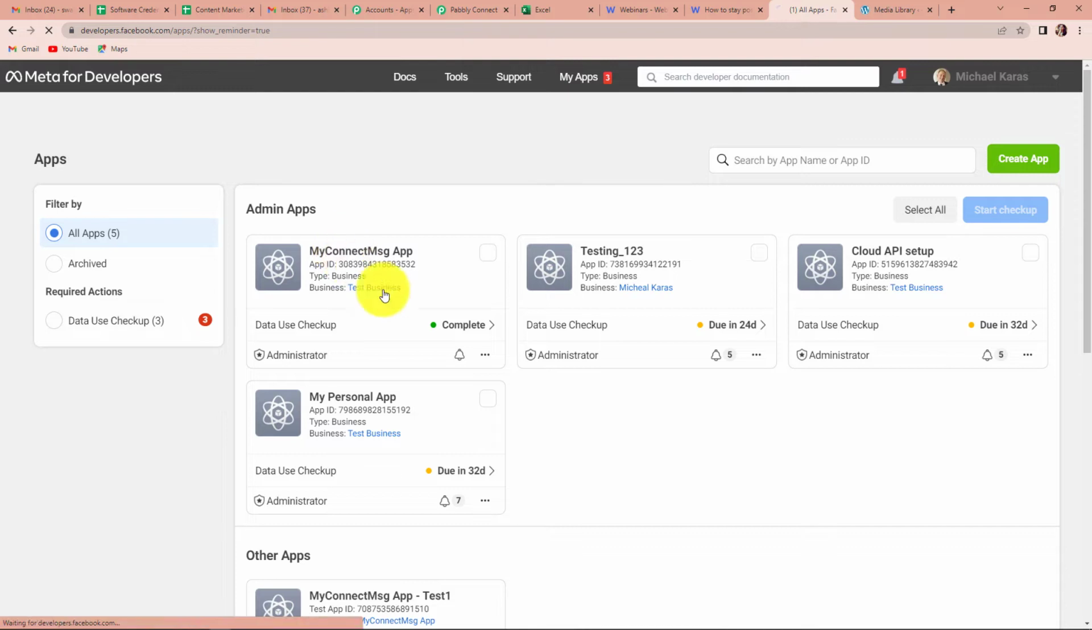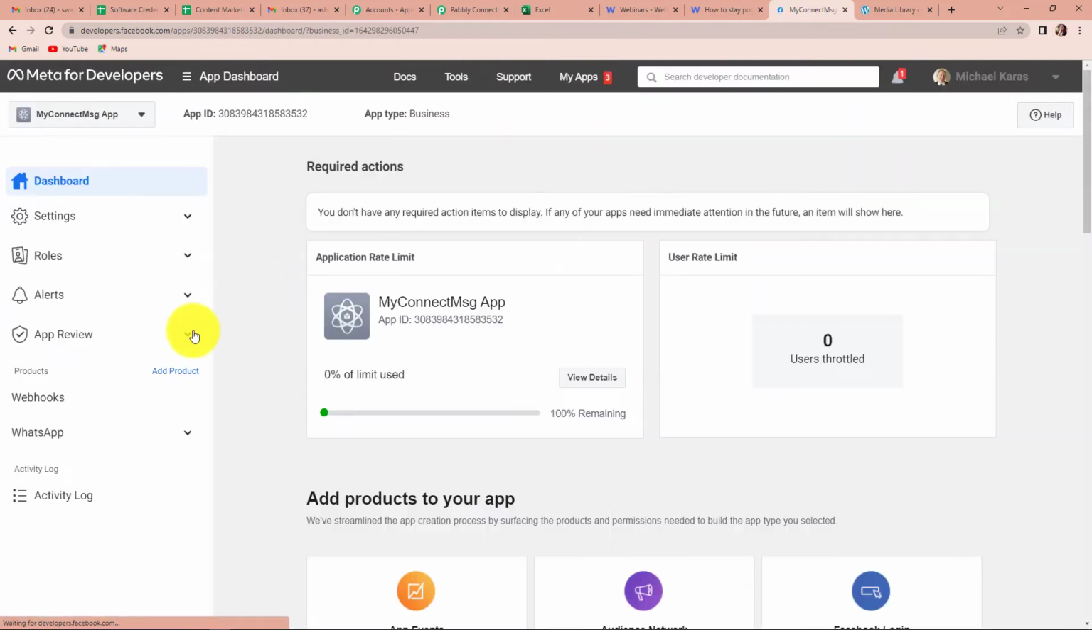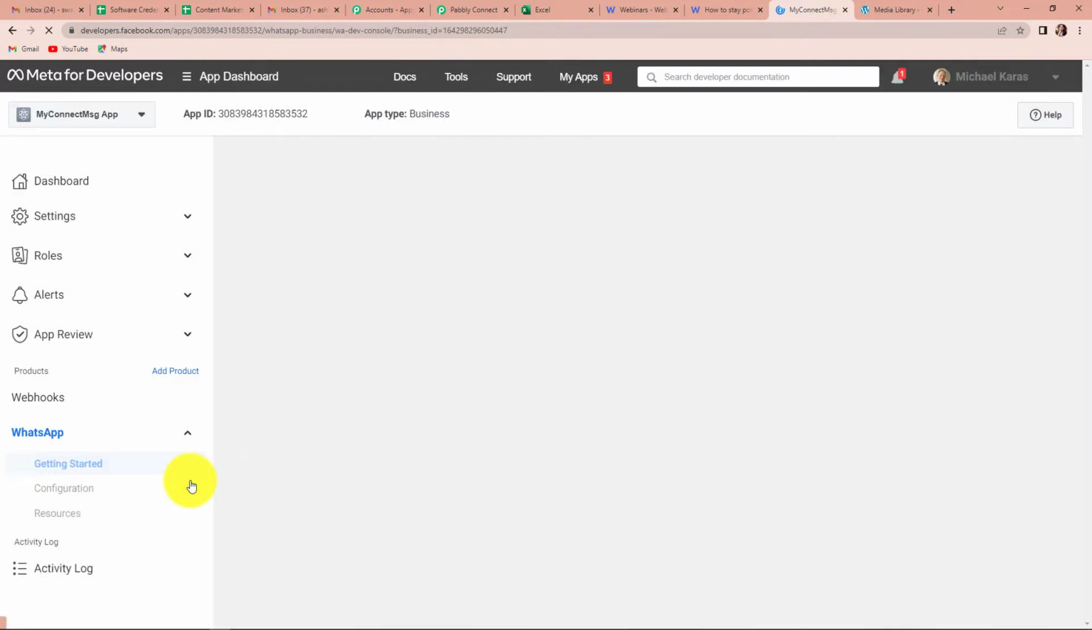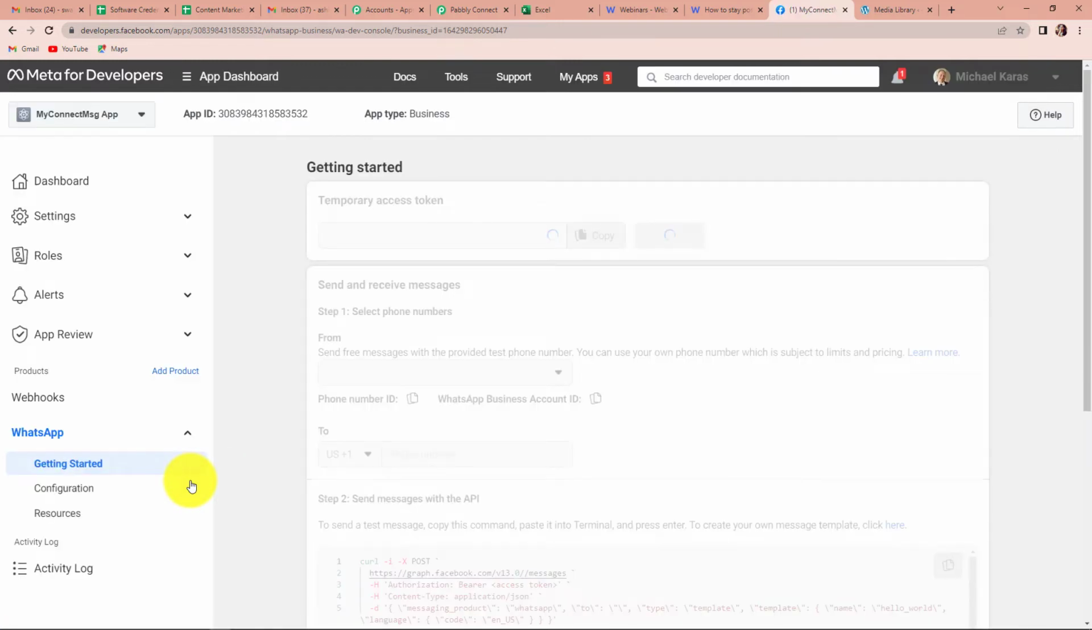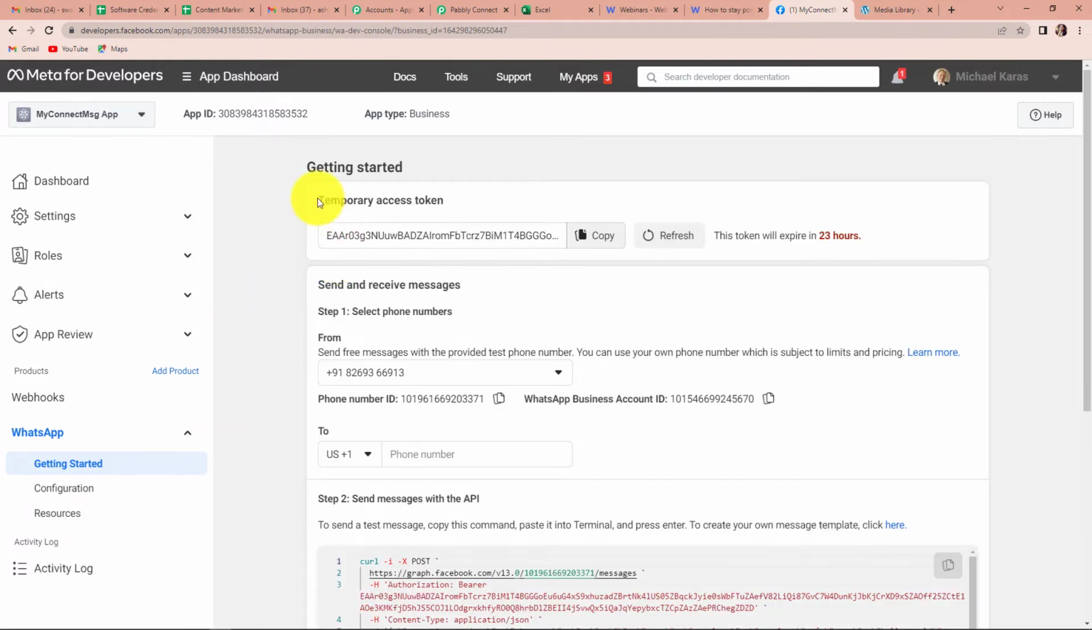Now let's click on My Connect Message app, and as I do that, it will take me to another page where on the left hand side I can see WhatsApp. I'm going to click on this and click on Getting Started. As soon as I do this, this page will appear which will have three pieces of information that we need. So here you can see that we have got the temporary access token, then the phone number ID and WhatsApp business account ID.